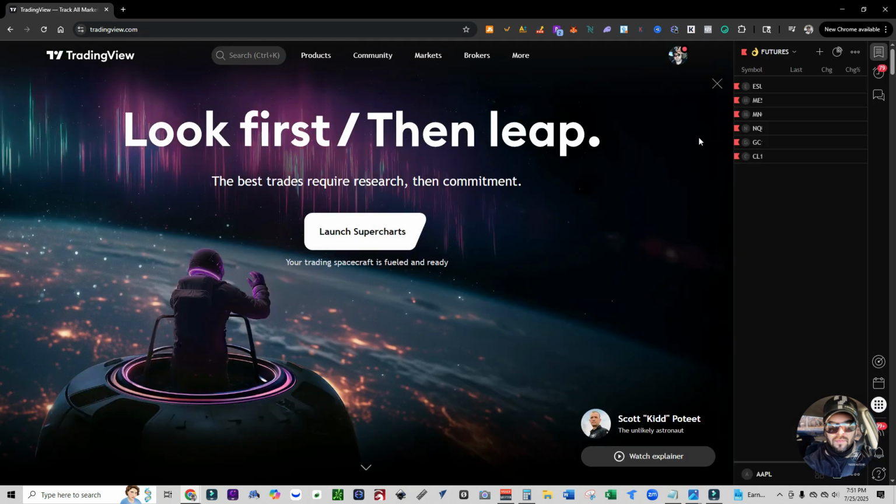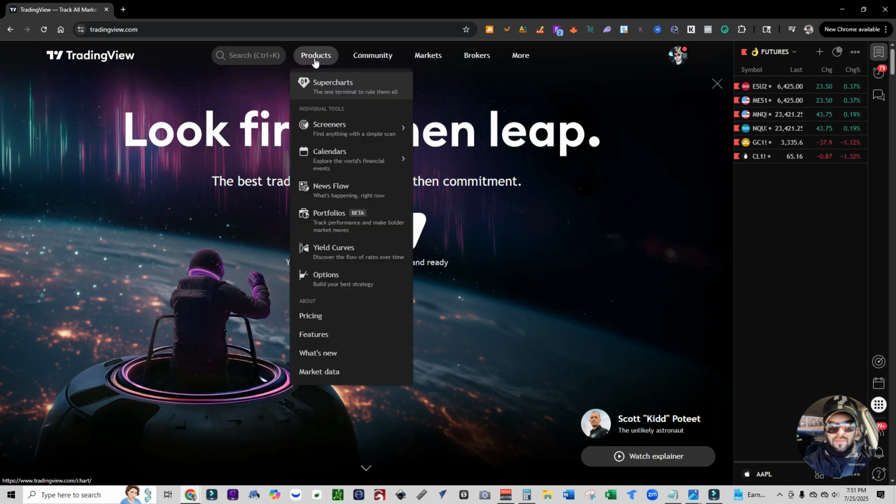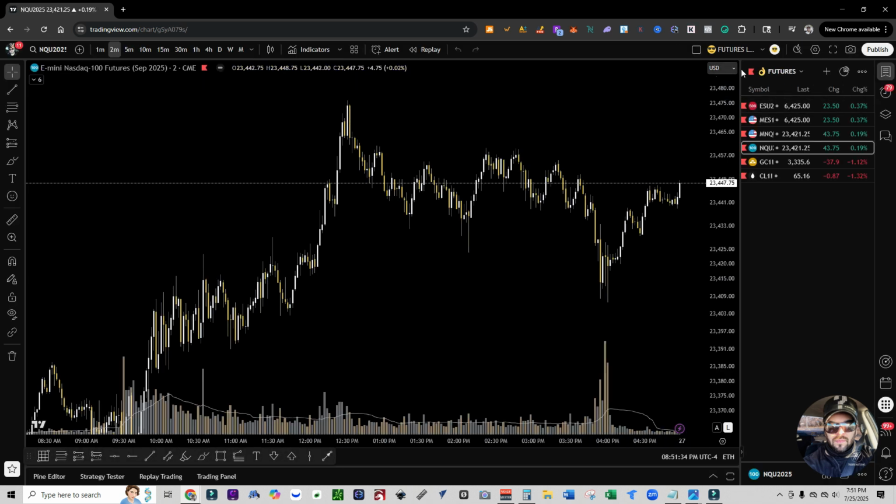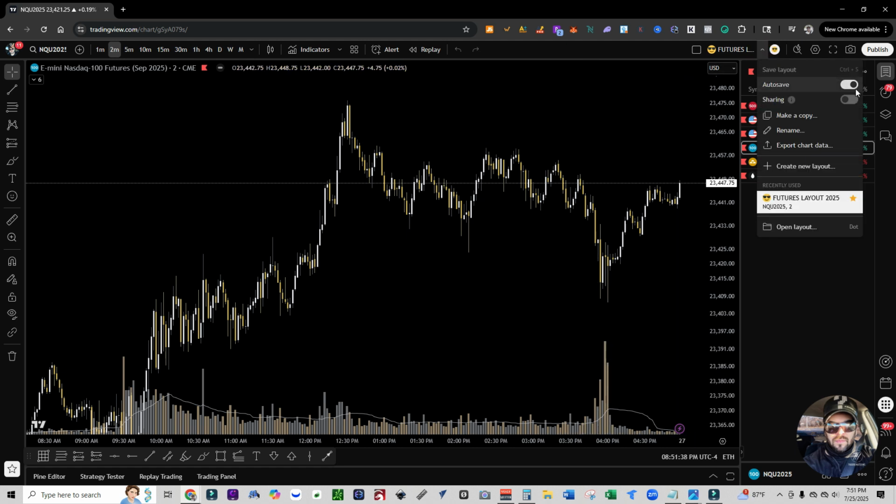if you look up on the top, obviously this is where you'll sign in, but over here you're gonna have your products, and this is where you click to get to where we just were. So you're gonna hit Super Chart. When you go to Super Chart, whatever layout you have saved is gonna pop up. It automatically saves it. You can see here, auto save, just make sure that is toggled on.